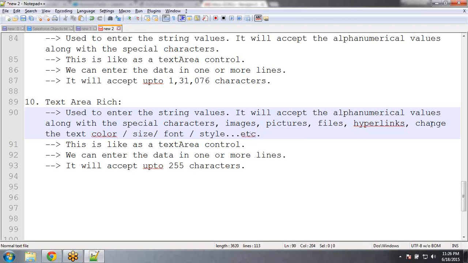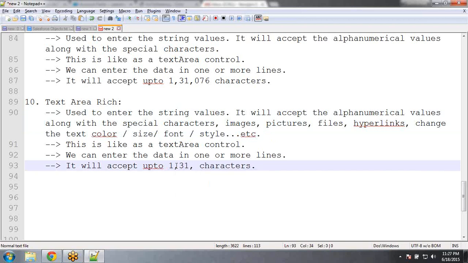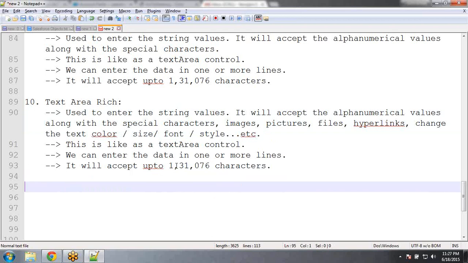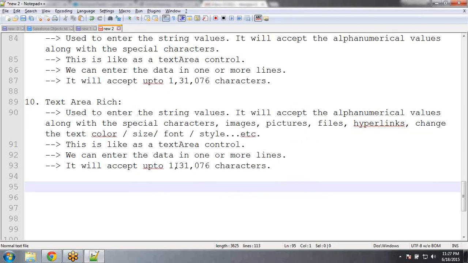This is like a text area control, where we can enter the data in one or multiple lines, and it will accept more lines of code. Nothing but it will accept a maximum of 131,076 characters. So when coming to the rich text box, it is providing some rich functionalities, more functionalities to you.